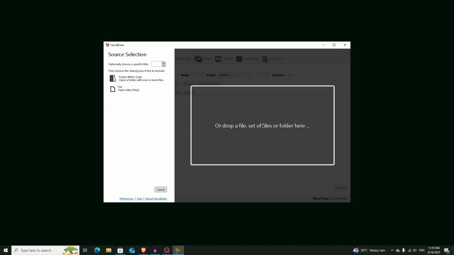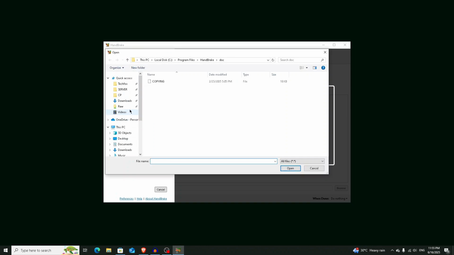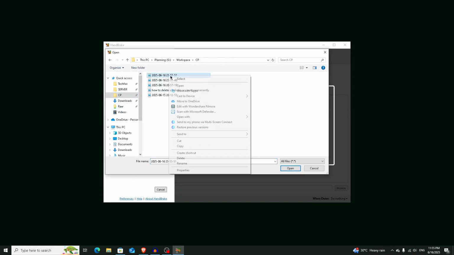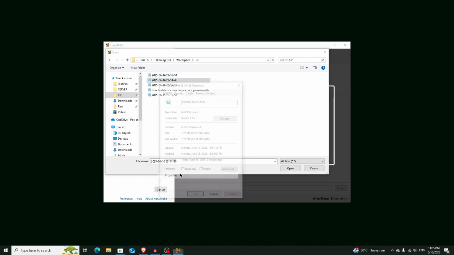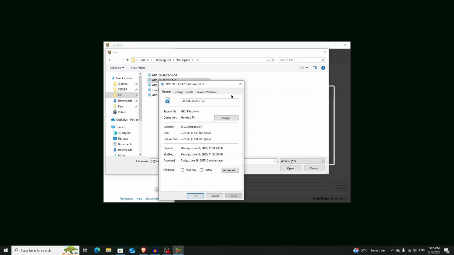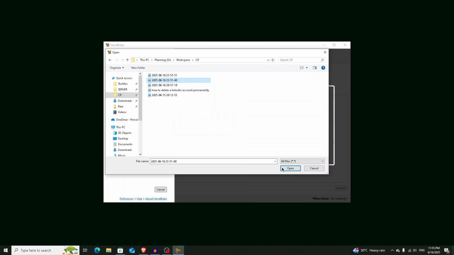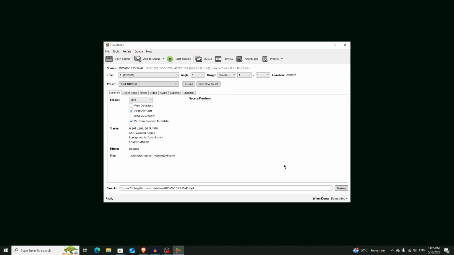And normally you can drag and drop a file into here, or you can choose the file from a destination. So I'm going to click on this file option to select a video. I'm going to choose this folder, and here you can see that all of the files are in MKV format. So this is .mkv. So I'm choosing this one, clicking on this open button.